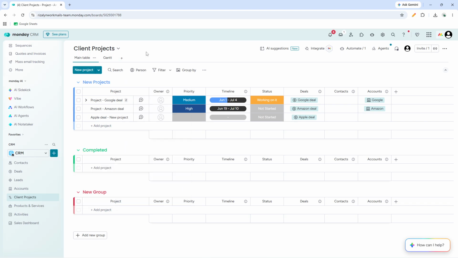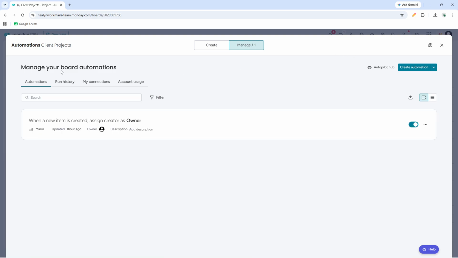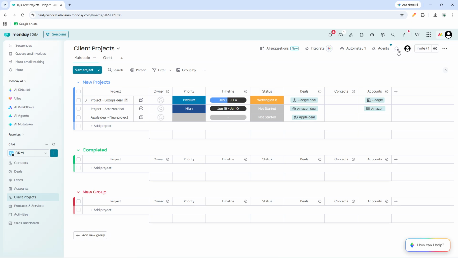To save time, create automations by clicking Automate at the top of the board. You can also create integrations by clicking Integrate to connect Monday.com with other tools you use. From there, continue updating items and statuses as work progresses, and review your board regularly to track progress and manage tasks effectively.